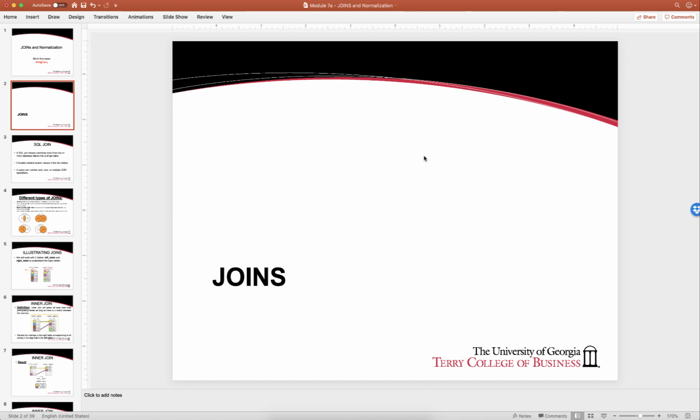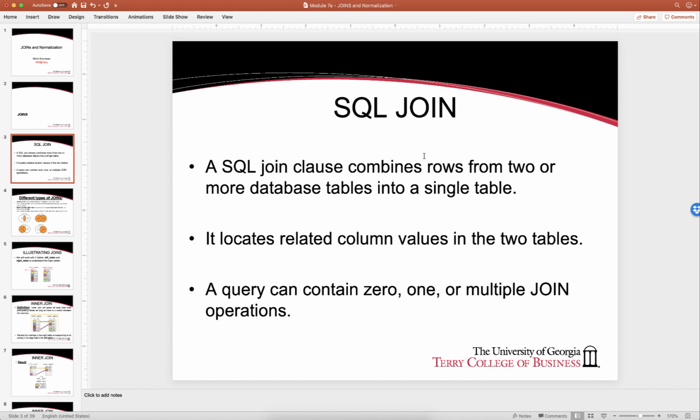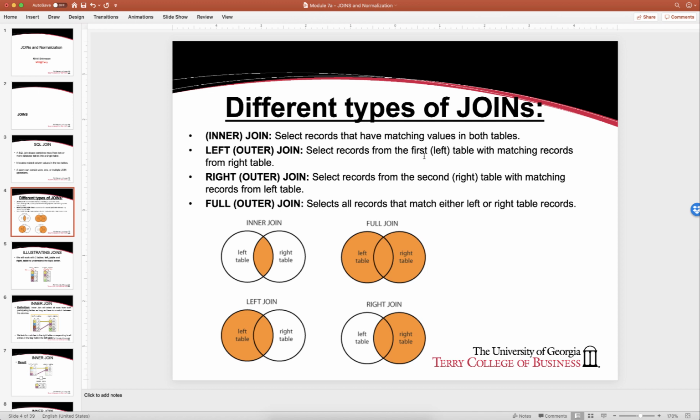In this video, I will be covering the different types of joins that are possible in SQL. As we know, an SQL join clause combines rows from two or more database tables into a single table. It does this by relating columns across these tables using primary key foreign key relationships. A query may contain none, one, or multiple join operations.